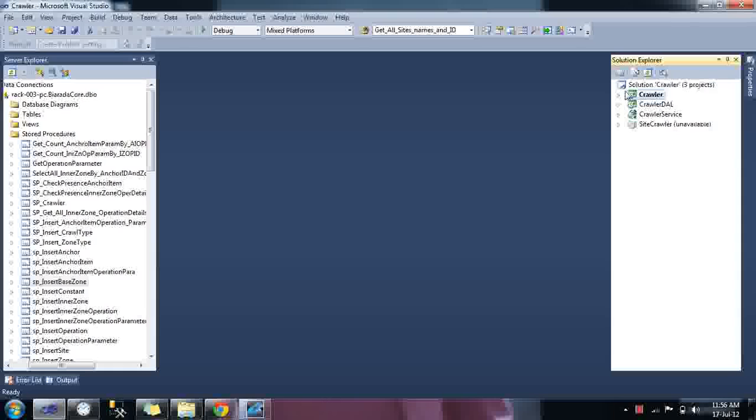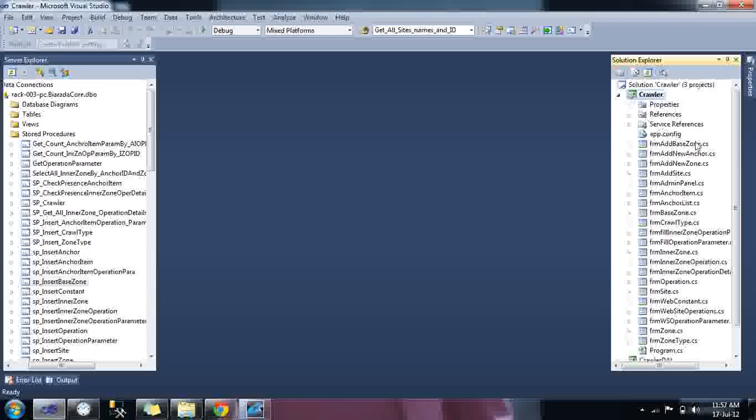I am going to explain the admin panel. Now we have added here 4 projects as crawler, crawler and crawler services, as we have to make a 3-tier architecture. This is crawler. This project contains UI forms.